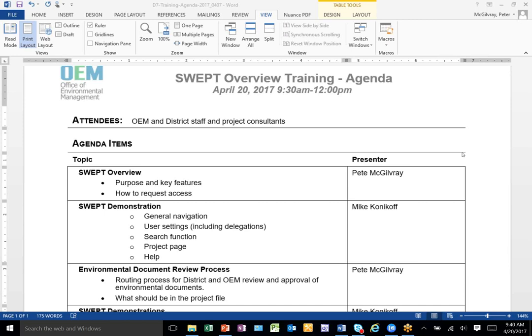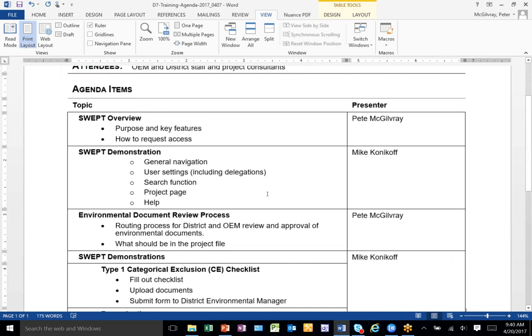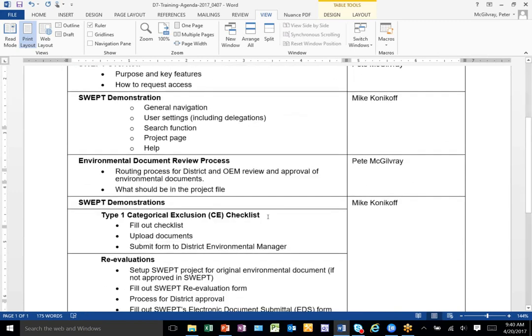Today's presentation will go through quite a few things. We're going to be focused on providing a SWEPT overview. We'll talk about some of the key features and how you gain access to the system. Mike will come on and show some general navigation, user setups, search functionality, items you see listed here on the agenda. We'll also spend some time going through the environmental document review process and how it connects to other systems like ERC, and how we route things through the approval process and how it moves from the districts up to central office and through the OEM staff.